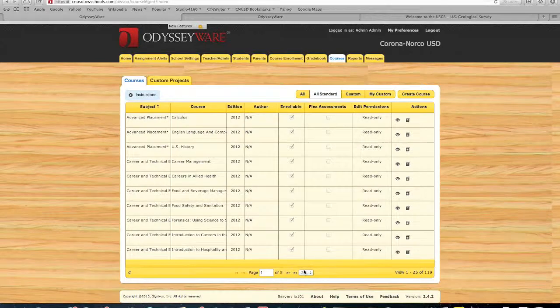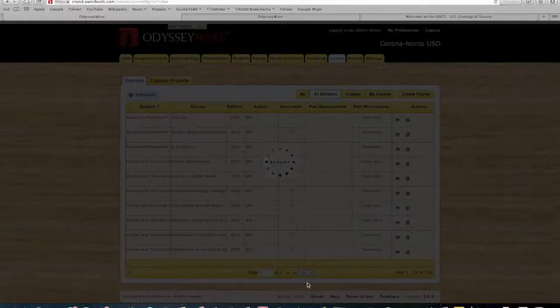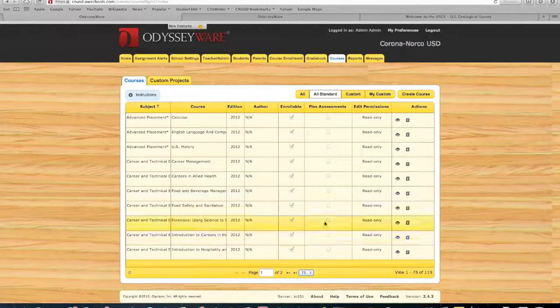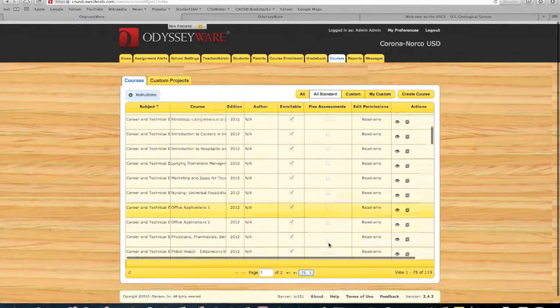Down at the bottom of the window, just so you can cruise through this a little bit more quickly, you'll see that there's a selector that will allow you to display a certain number of results per page. I'm going to set that up to 75. So I'm looking at all the standard Odysseyware courses, and I'm going to see 75 of them per page. That makes it a little bit easier.